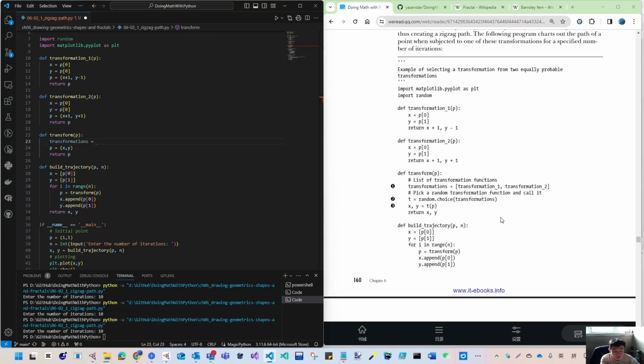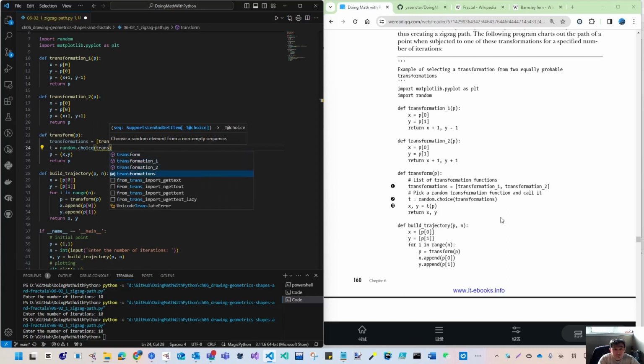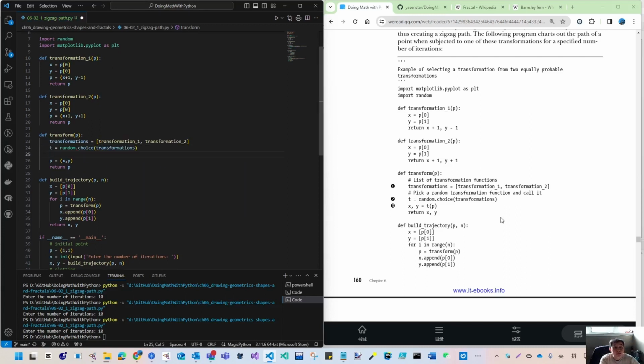Transformations equal to our list. So when we define our list, then we can use choice to make a random selection. So T is random.choice from the transformations. Then I can keep getting different transformations every time I call T transform.